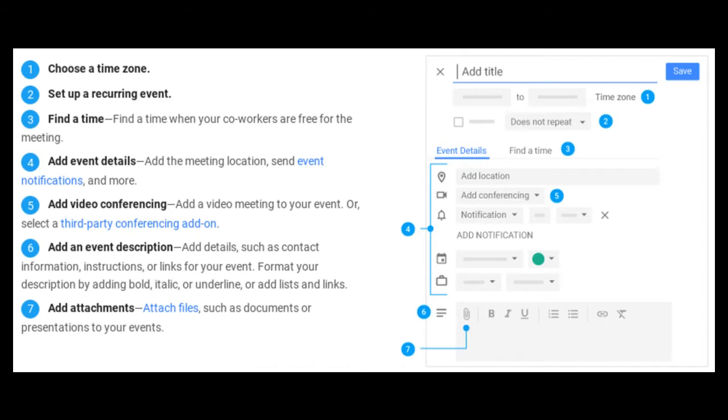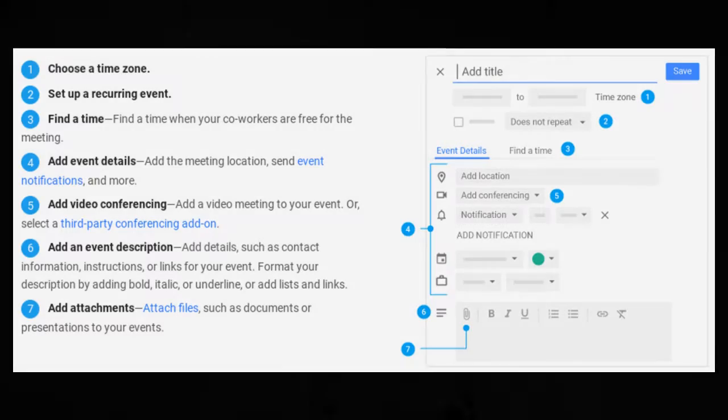And number 6 at the bottom is your event description, where you can add details such as contact information, instructions, maybe a possible link for something. You can format the description by adding bold, italic, underline. You can add lists and links, but you cannot add pictures. And lastly, you can add attachments. So if you've got some kind of a picture or image you want there, that's where you can use your attachment. You can also attach documents. Maybe you've got instructions or directions on how to get to the certain place, whatever it might be, but you can add attachments as well.